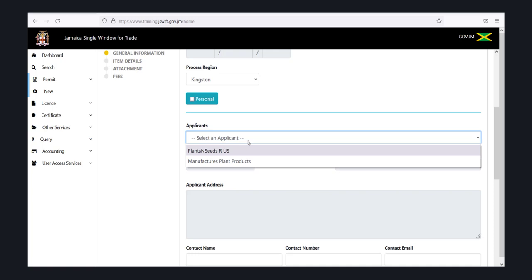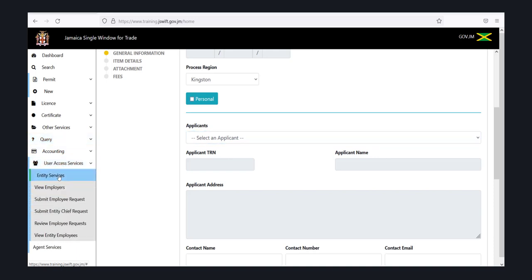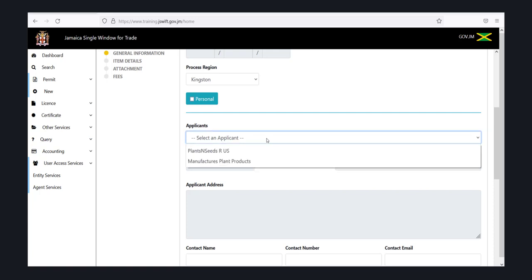Now, if you select the box, select an applicant, and there are no options available, it means that you may have missed a step. So if you're associated with a company or business, close the application and go ahead and do your entity services registration. Once you have already done that, then you will see the options available. Now, see tutorial video on registration as an entity chief and registration as an employee. And all these are available in our e-learning platform on Moodle.